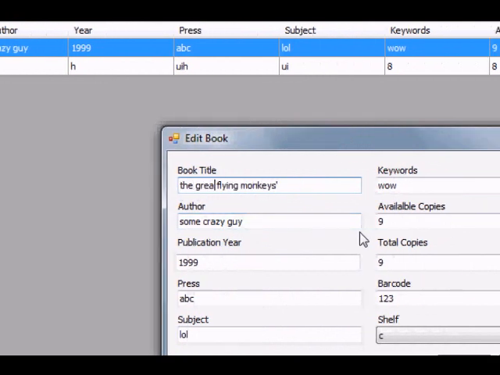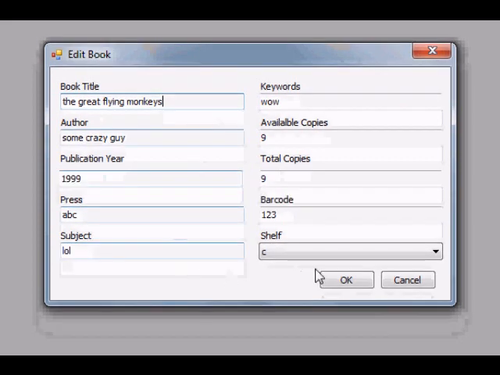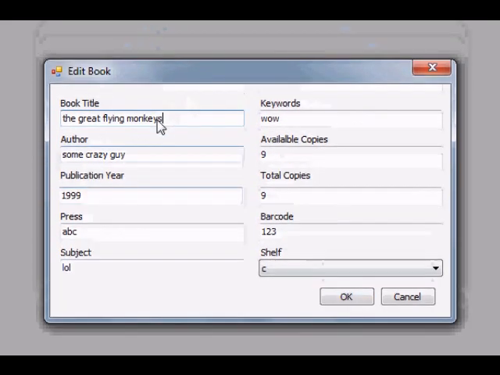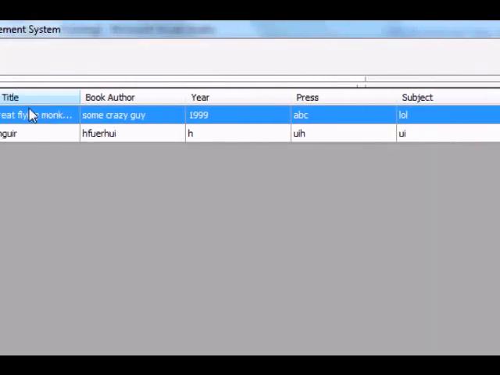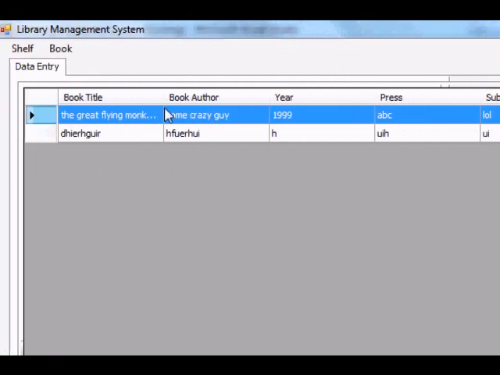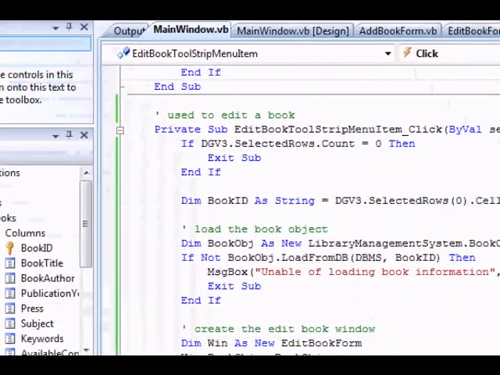Let's go and edit this again. The great, great flying monkeys. Okay, why is there a faster flying monkeys? I'm not good with English, but wait a second, did you change this? No, I think this one's correct. So here you can see the great flying monkeys. If you find the spelling of monkeys here wrong or something like that, let me know. I want to improve my language. Okay, so now we finished this one.